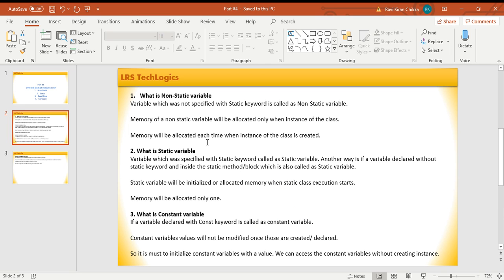A variable which was not specified with the static keyword is called a non-static variable, which means a variable which doesn't have any static keyword. Memory of a non-static variable will be allocated only when an instance of the class is created, because this is a non-static variable.